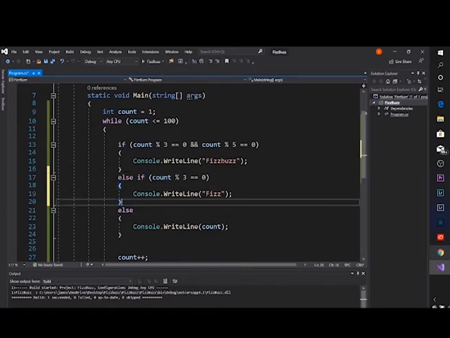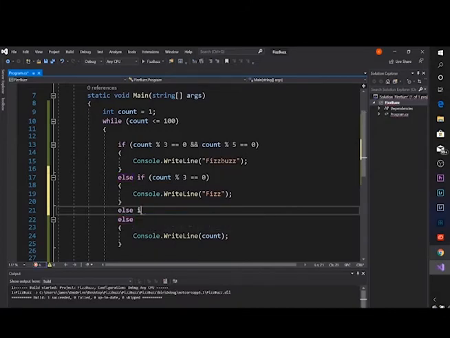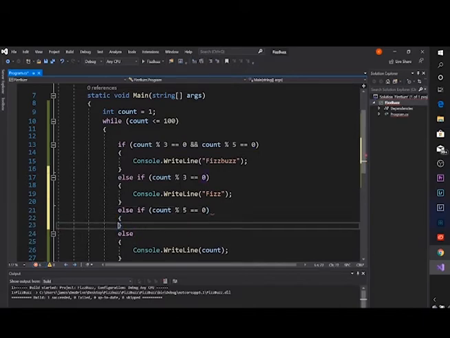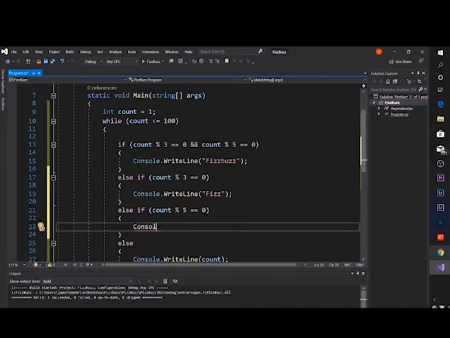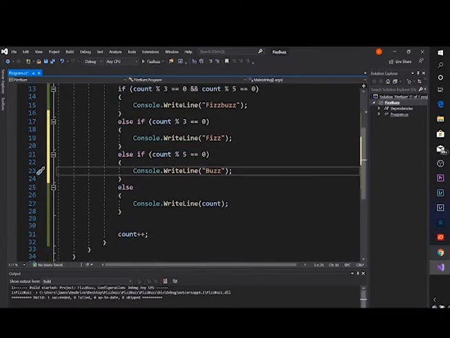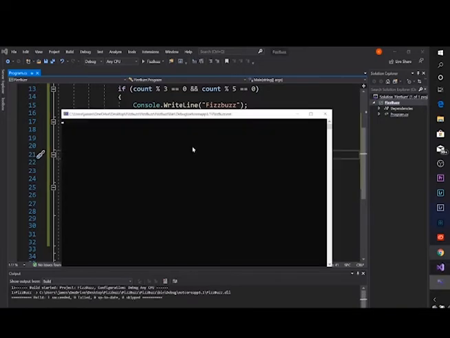And then we're going to do the same statement for 5. Else if count modulus 5 equals 0, we are going to Console.WriteLine buzz. So this is pretty much it. We're going to double check to make sure this statement actually works, and we are going to do that now. Go ahead and Control F5, and it looks like it is working.